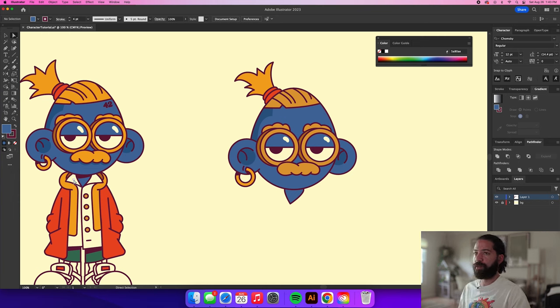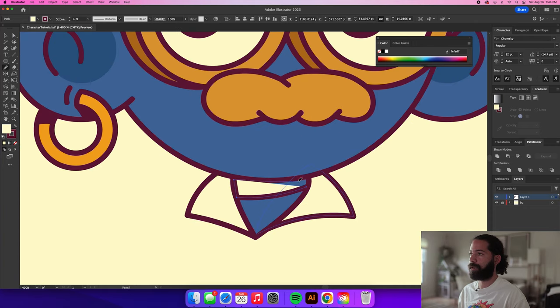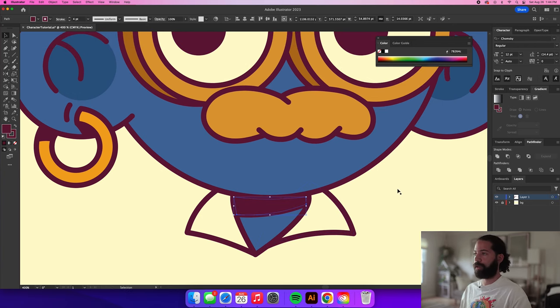And we can do the collar, so we have white by just selecting that and then grabbing your pencil tool. You can draw it out like this. Send that to back. Same thing on this side. Send to back. That's the collar. We can give the little shadow right here. Zoom out a little bit. Eyedropper tool, make it black.